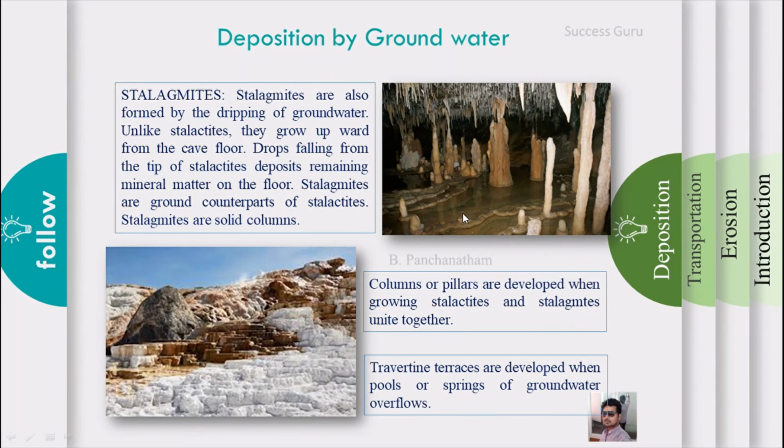The travertine terraces. The travertine terraces are developed when pools or springs of groundwater overflow on the surface and that deposits the calcium carbonate on the surface, and that results in the travertine terraces.